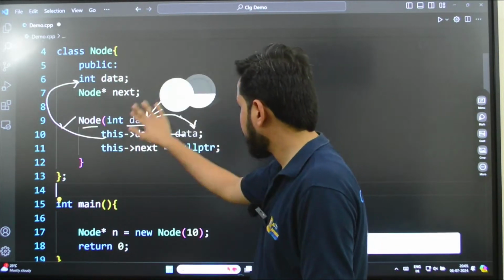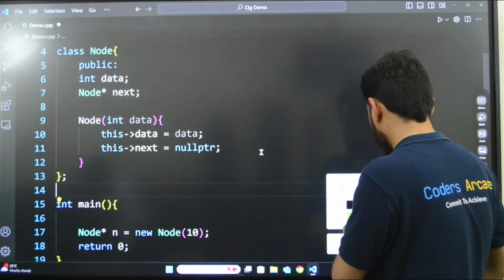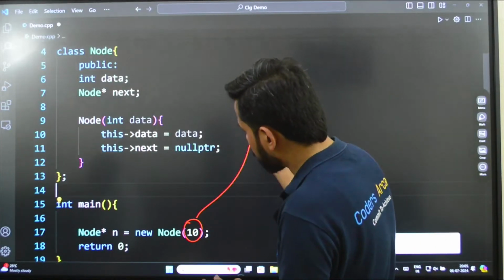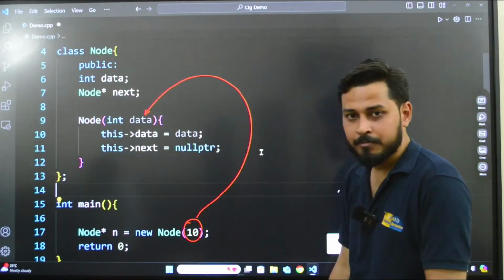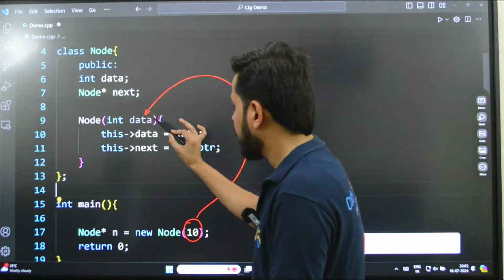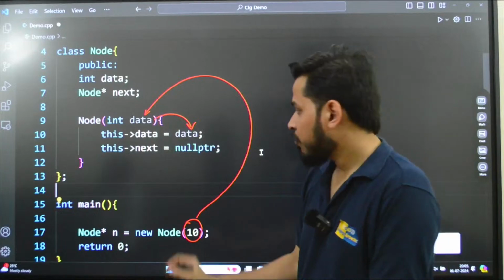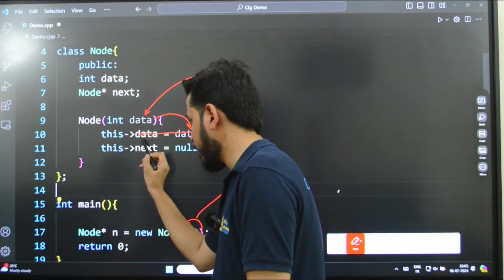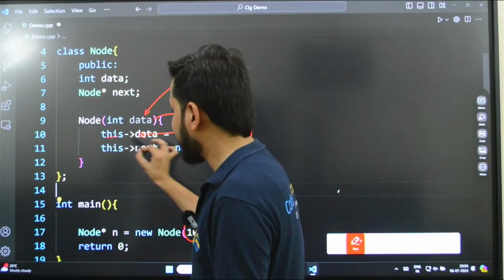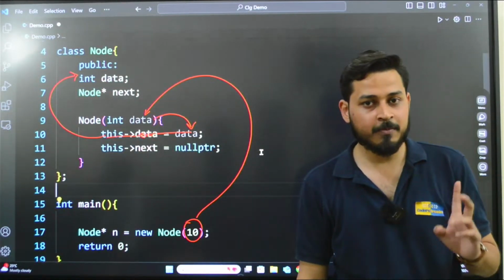Let's create all the links again, but I'm going to do it with a new color. Let's take red. 10 goes right here in the constructor call, which means it will come here. This will go here. Understand my point? Which means this data is actually this data. Now you got my point?